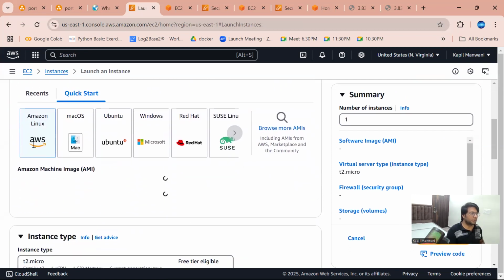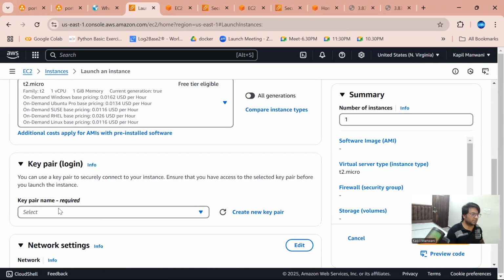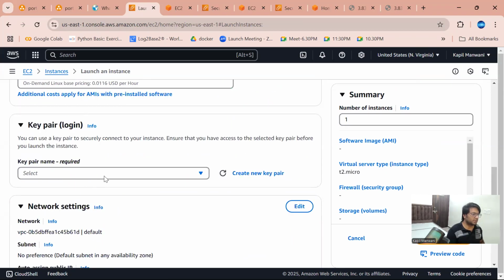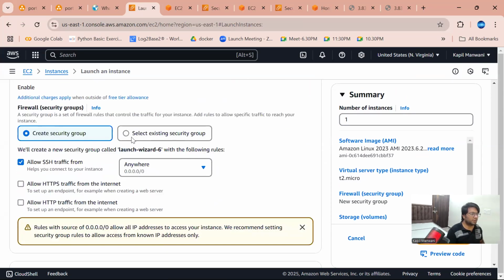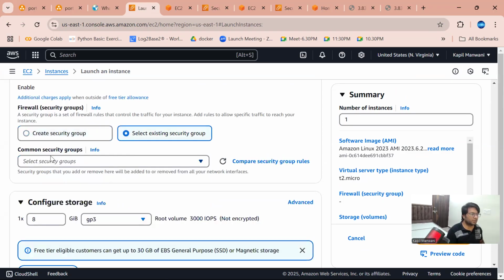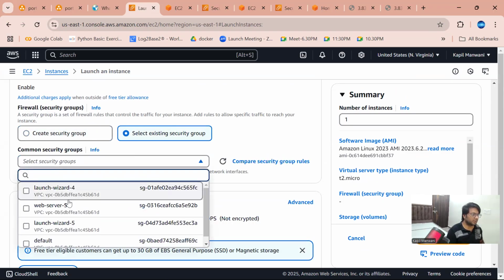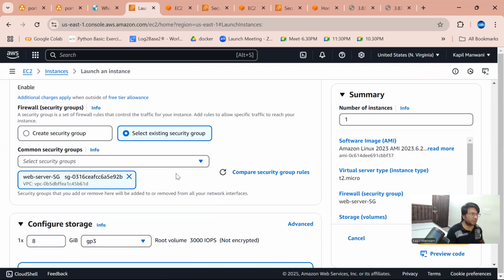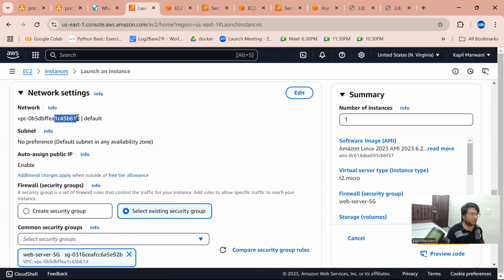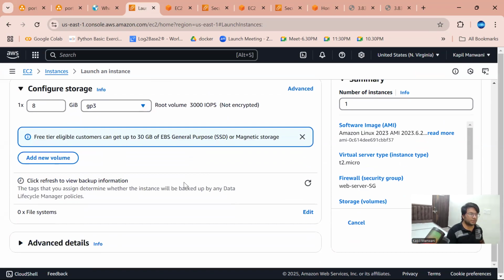Web server B. Okay, and I can take an Amazon Linux image, t2.micro is fine. I can use these keys, web server key pair 3, which I already have. I want to use an existing security group now. I don't want a new security group to be created. So what I can do is use the web server security group, which I already created. Okay, and it is created in the default VPC, and this is our VPC ID. Now launch the instance.